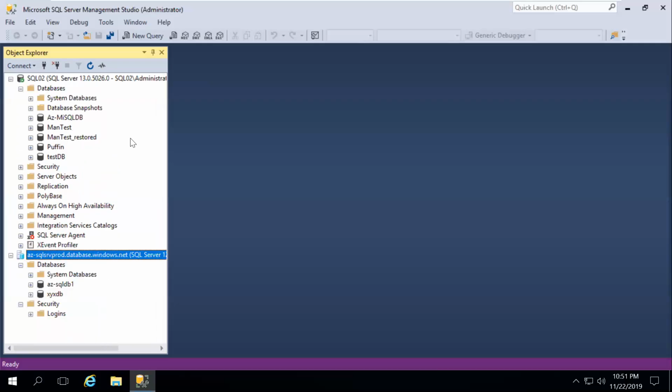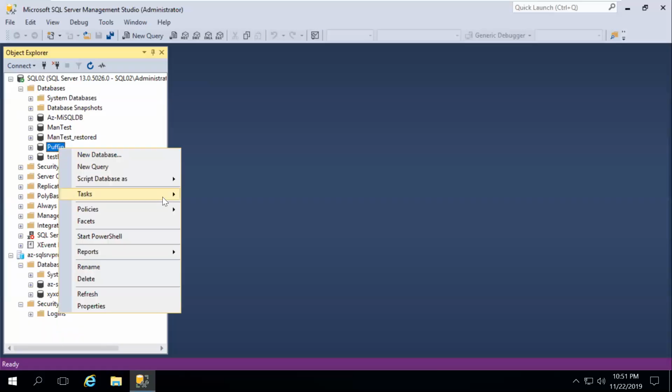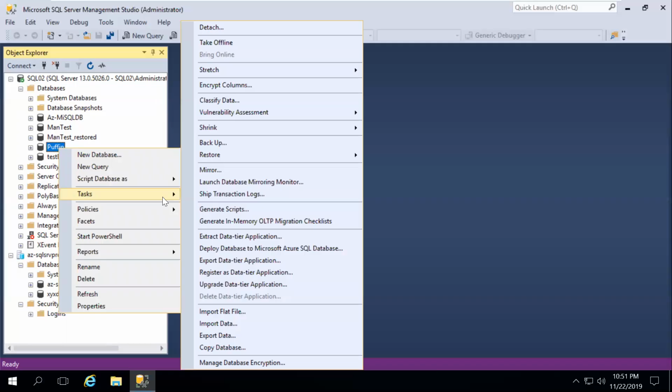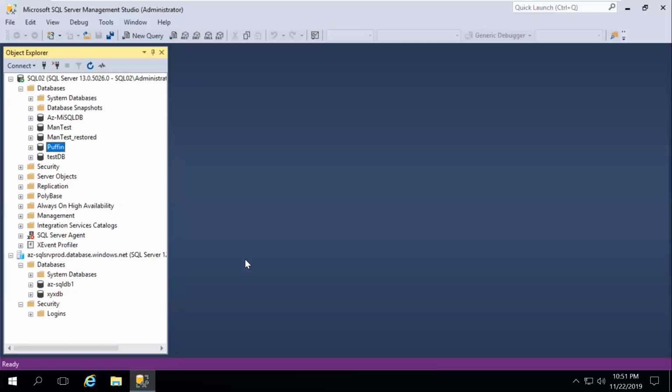All right, if you can see, this is my on-premises instance, which has a couple of databases. Here also I have a couple of databases in PaaS. This is my Puffin database. Let me take this one and try to extract, or rather export data tier application, which refers to a BACPAC. Okay, it is only the schema that it's going to export.